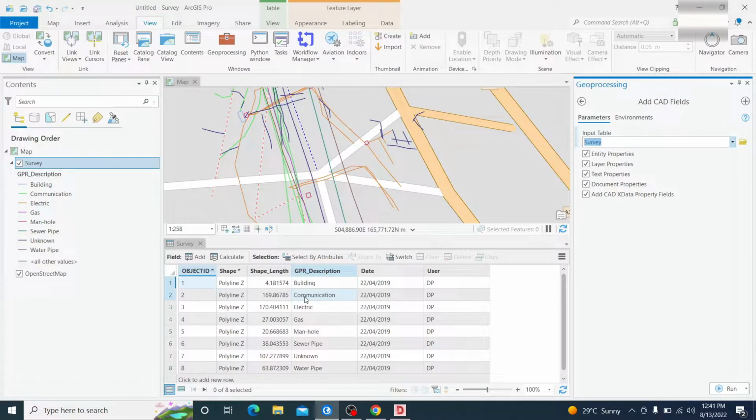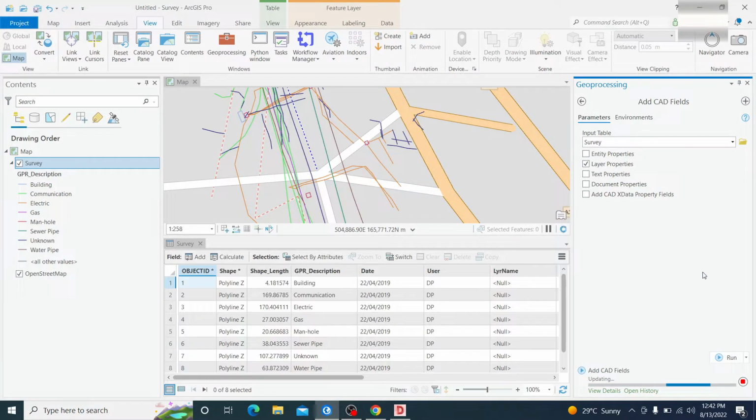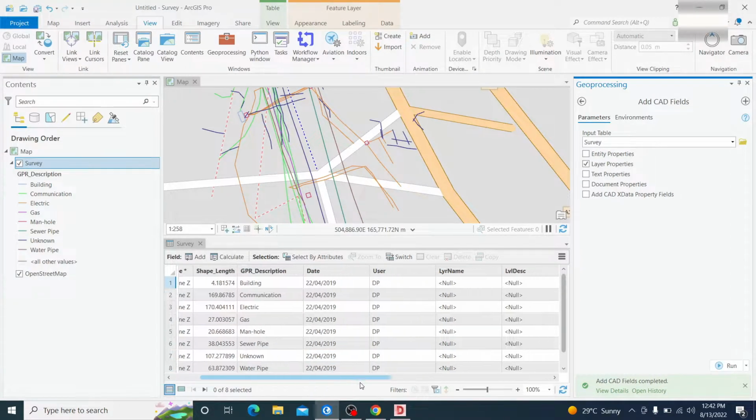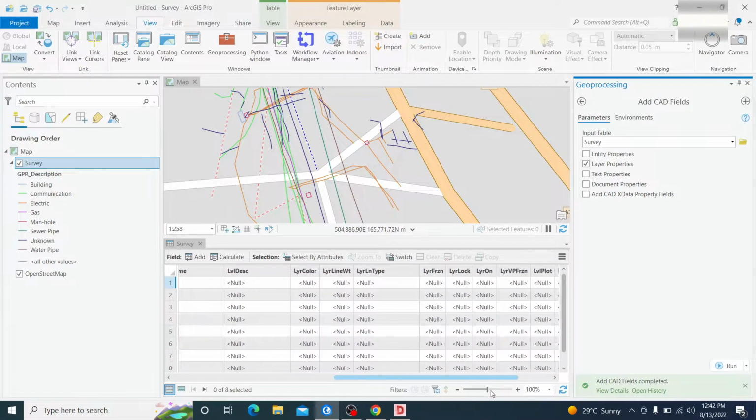this database, let's say, or this attribute table, will be extended with a lot of other fields that we may need for exporting to CAD. But I am going to remove all other CAD fields because I need just the layer properties, so I don't need text properties or other entity or document properties or XData or property fields, etc. So I am appending just layer properties. Let's run this, and we will see that in our attribute table, several layer fields were added.